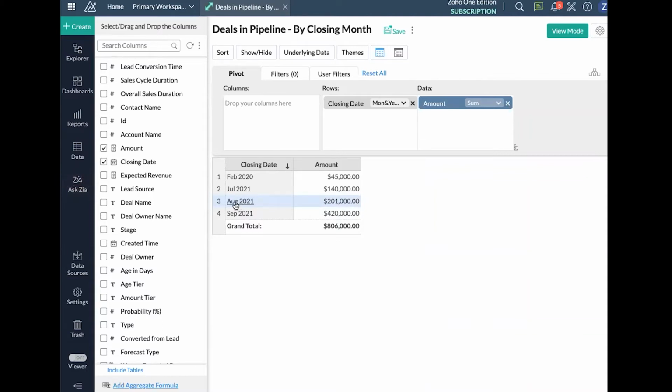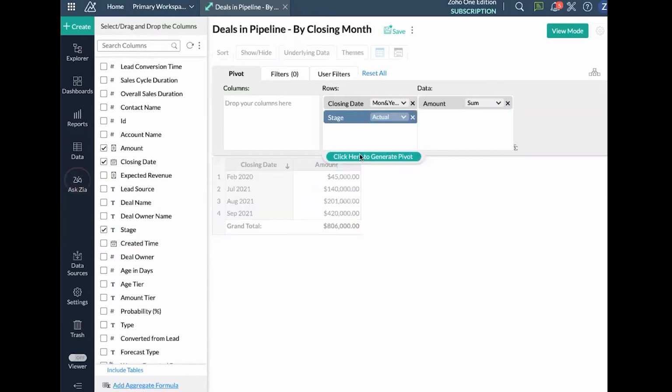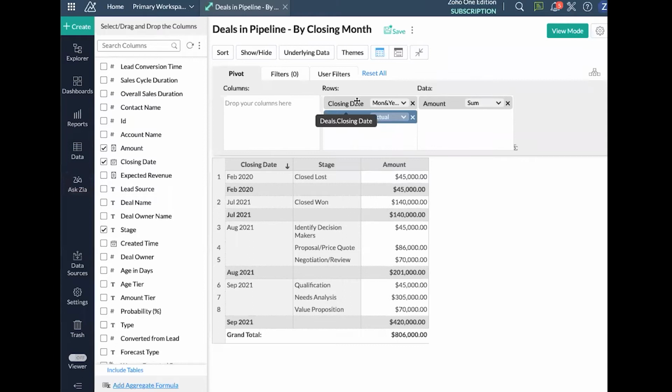So to do that, I'm going to go ahead and grab the stage from the left-hand side, and I'm going to pull it into rows. The way that the groupings are going to work is always going to be top to bottom. So the primary grouping here is closing date, and then we have a secondary grouping for the stage.